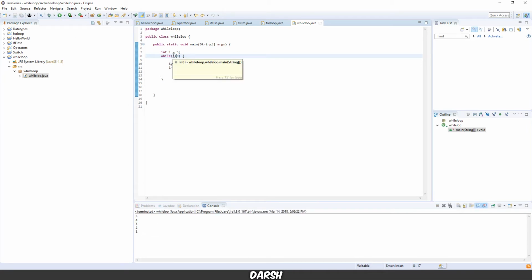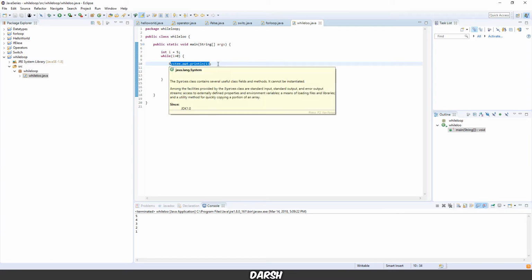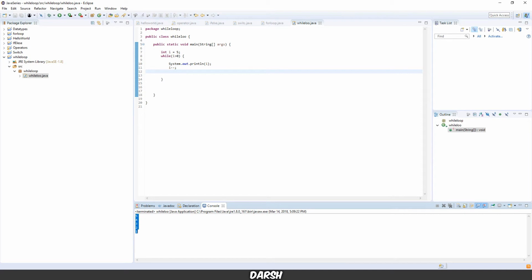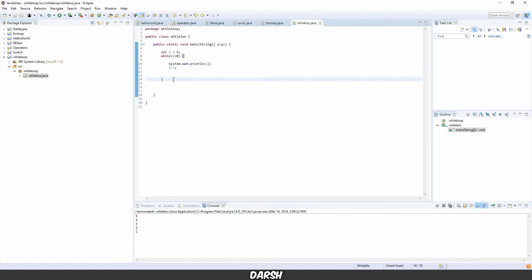So as long as i is greater than 0, it prints out i, and it subtracts until it reaches the end. So in this case, it goes all the way, 5, 4, 3, 2, 1. And that is pretty much it. While the condition holds, it goes through. So that's basically a while loop.